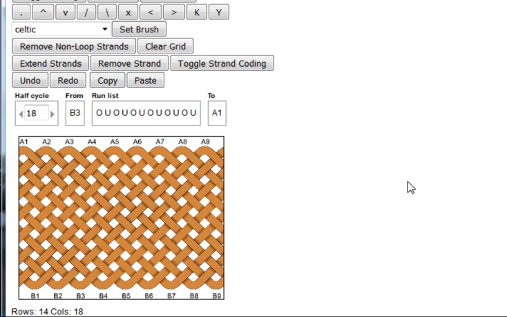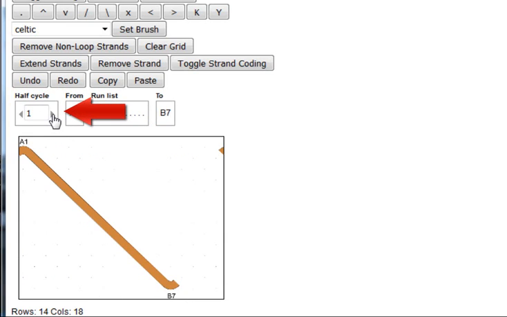What is a half cycle? Well, a half cycle is when you move from one side of the knot to the other, in other words from A to B. If I just click this arrow on, it will show you the first half cycle. So you go from side A, pin 1, to side B, pin 7. And the run list there just has a row of dots. That means we don't have to go over or under anything. Well, that makes sense, doesn't it? There isn't much to go over or under yet.